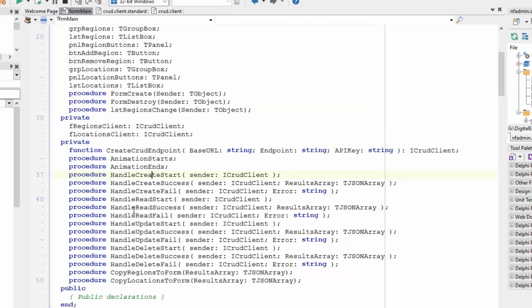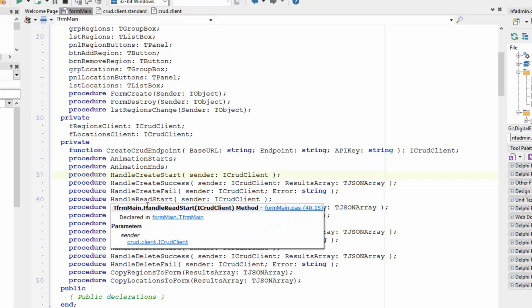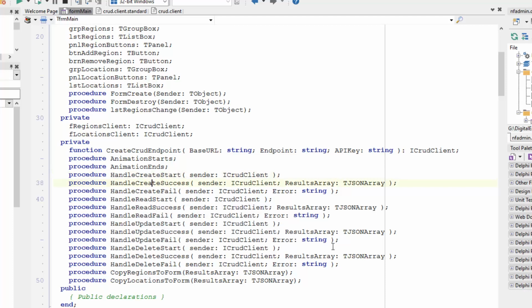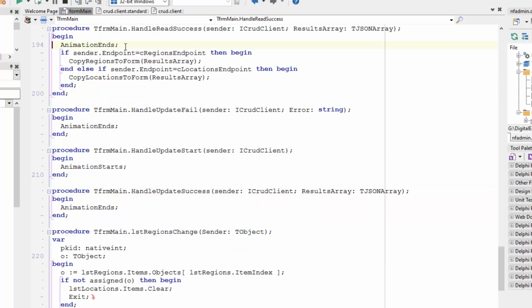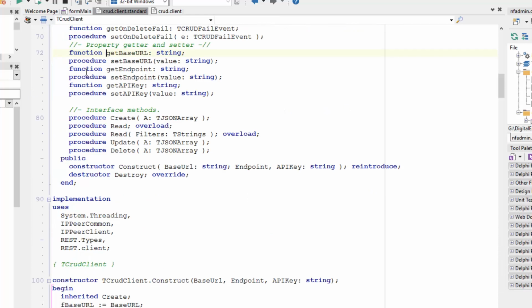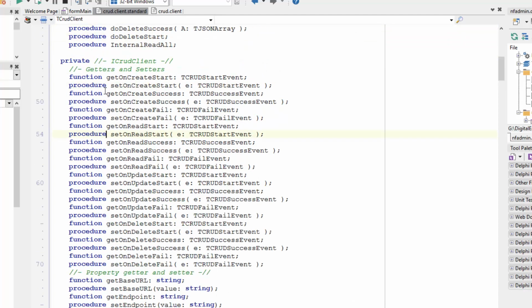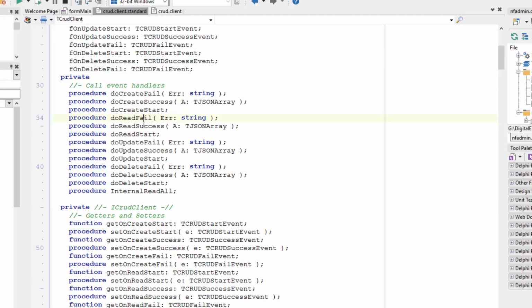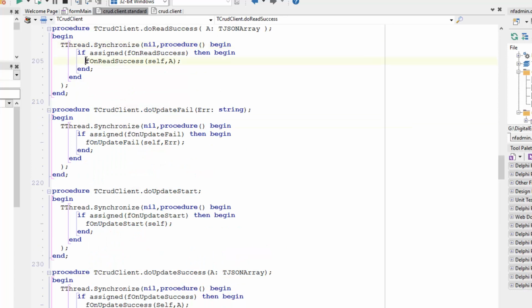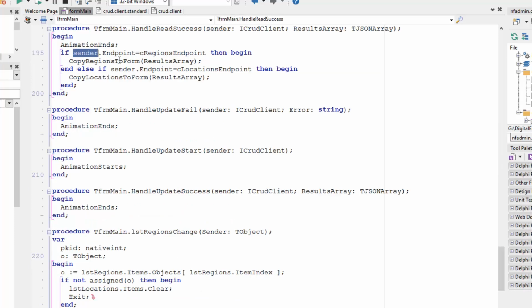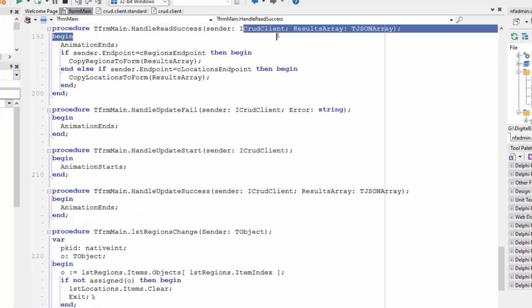And the way that we do that, if I go and take a look at, let's say, handle read success here. So obviously I'm still calling the animation ends to end the read operation, but then I'm taking a look at the sender. If we look at the call in do read success, you'll remember I'm calling the handler here, I'm passing in self. So I'm passing in the instance of the CRUD client that we're using. And so that's what we're getting as sender, the instance of the CRUD client that we're using.